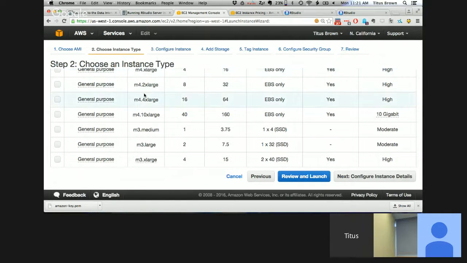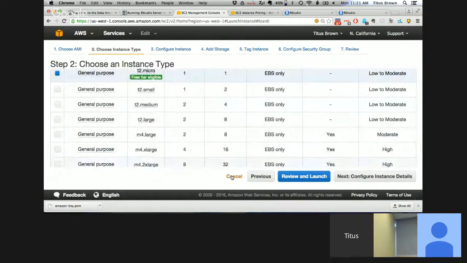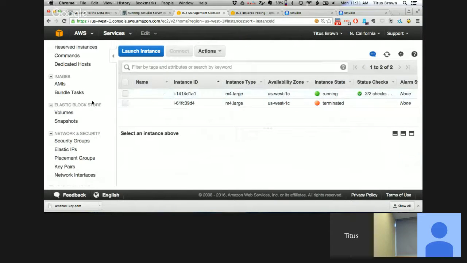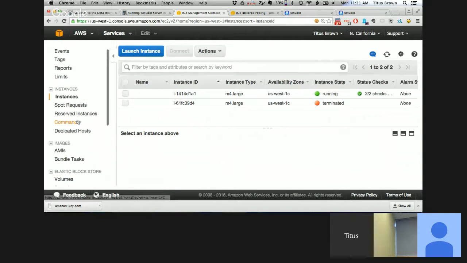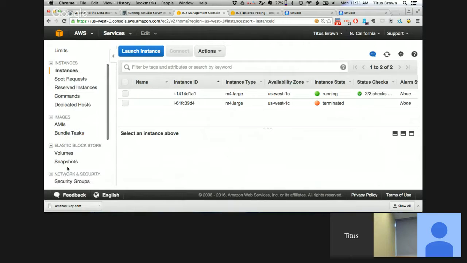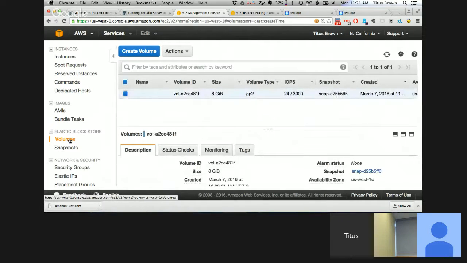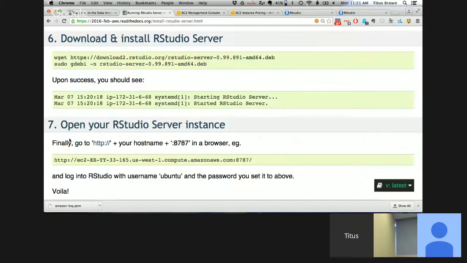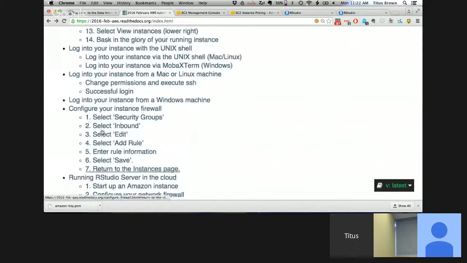Okay, so let's go back to the, I'm just going to click cancel here. Let's go back here. So we're going to explore a new part of the sidebar, which is this Elastic Block Store on the left, which is volumes. And I should say, before I go into this more, let me show you on the website. You now have a little bit more vocabulary to appreciate all of this.